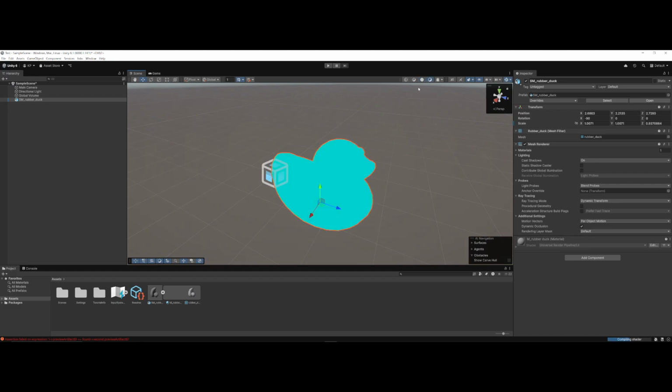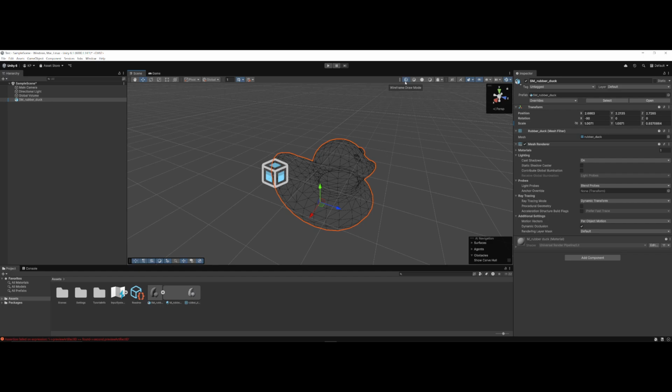We can go into a shaded mode, which is going to take some time for our shader to compile, but you can see now the light has been applied to it. I'll go back to unlit. There's a shaded wireframe, which shows us a shaded model plus the wireframe. And then there's just the wireframe mode, which turns everything into a wireframe.